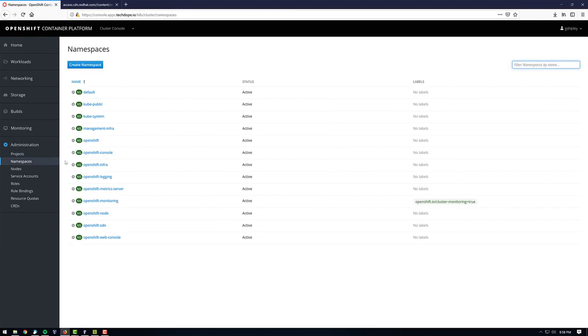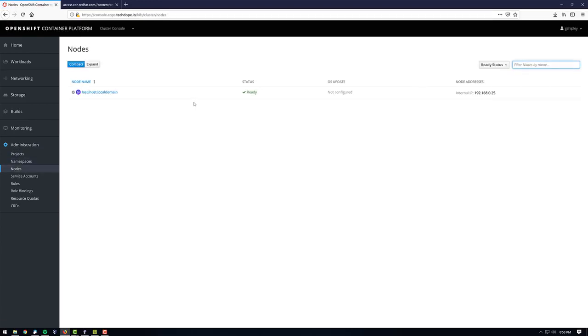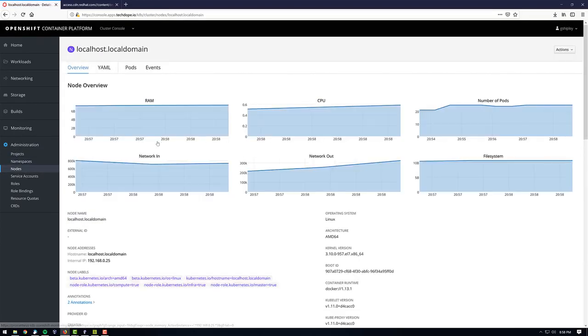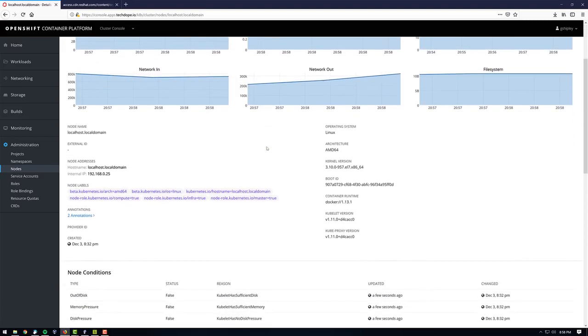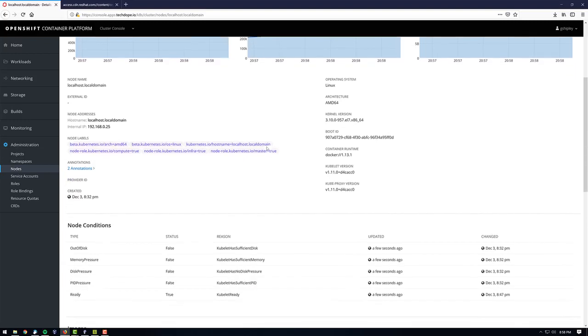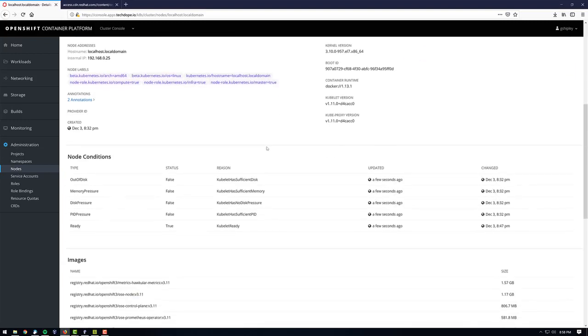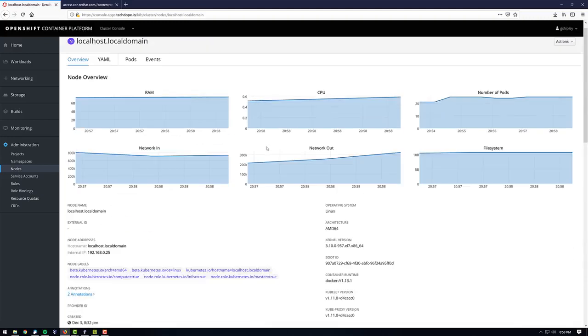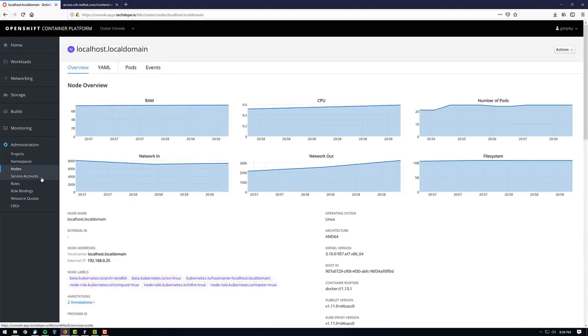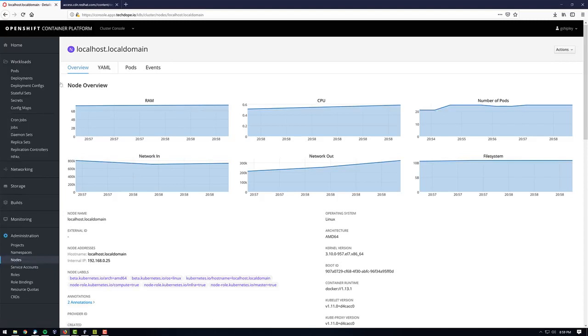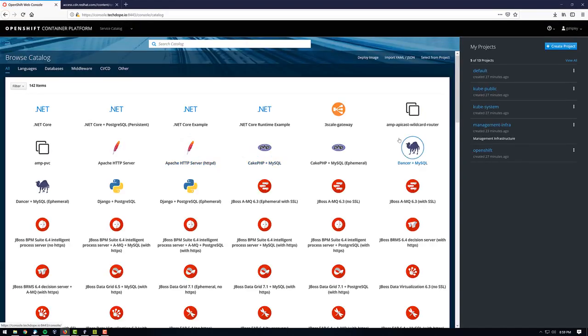And we can poke around, look at the namespaces, the nodes. So we just have one node here. We can drill down into that. Look at our memory or number of pods, all sorts of good stuff here. I don't know that there's anything worth pointing out here. But like I said, I am not a systems administrator, so I don't really know too much what I'm looking at here. I mainly just use the application console or the service catalog.